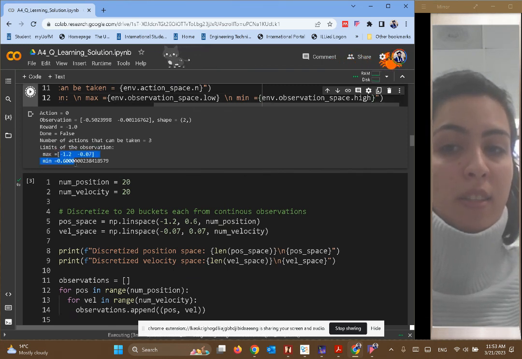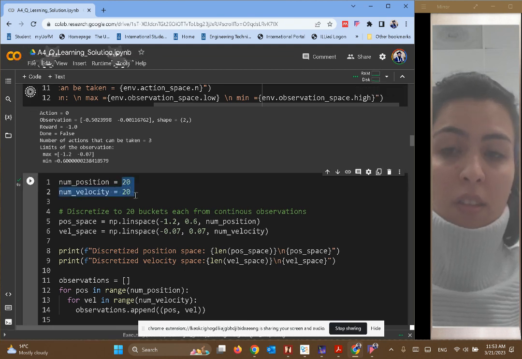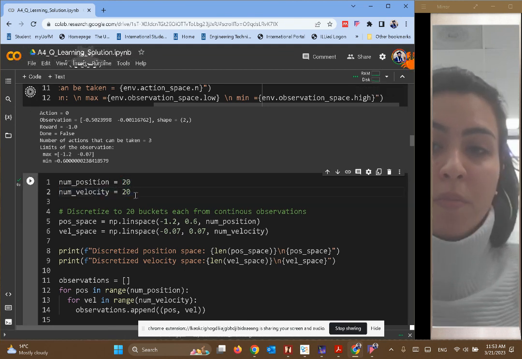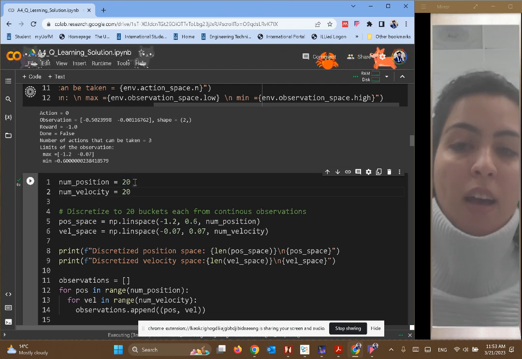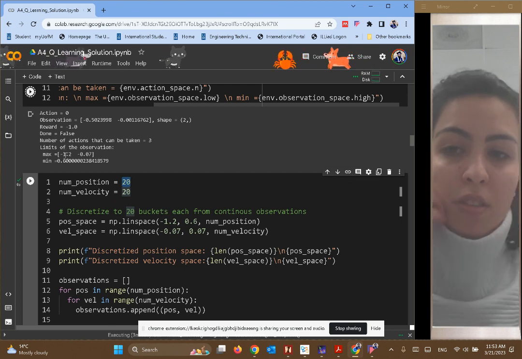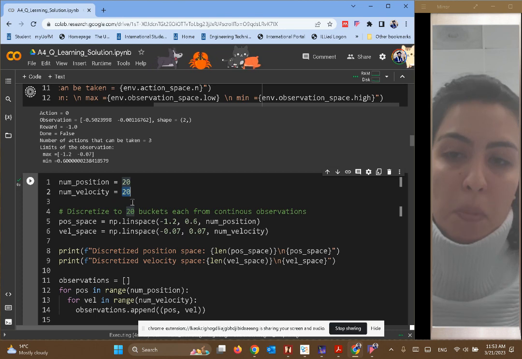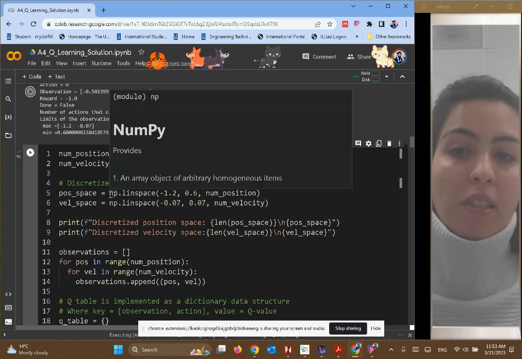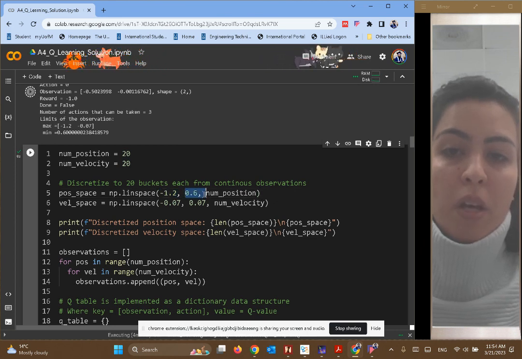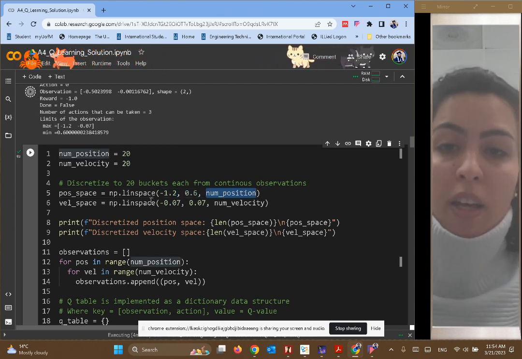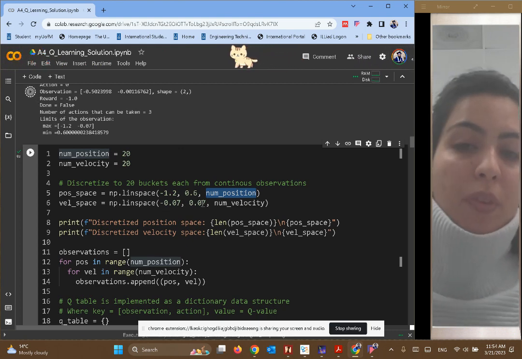So we want to discretize it to a smaller discrete environment so that we can keep better track of it. So we want to say let's have 20 different positions in this range from minimum and maximum, and 20 different velocities between minimum and maximum. And we use the lean space to do that for us. So this is minimum and then maximum, and the number of positions given. And the speed seems to be 0.07 as the maximum speed.